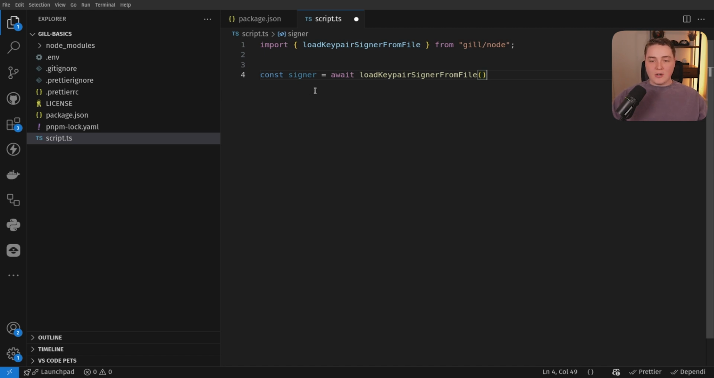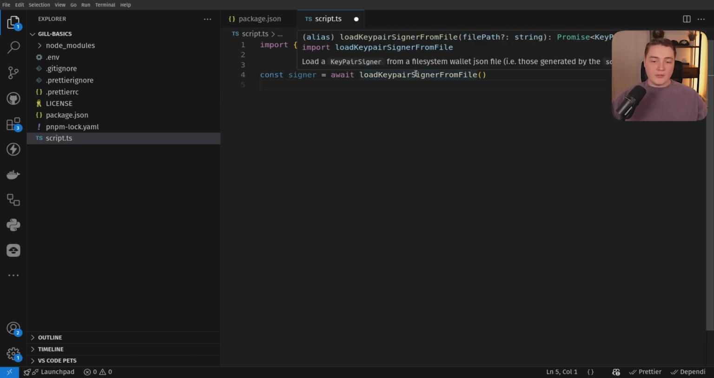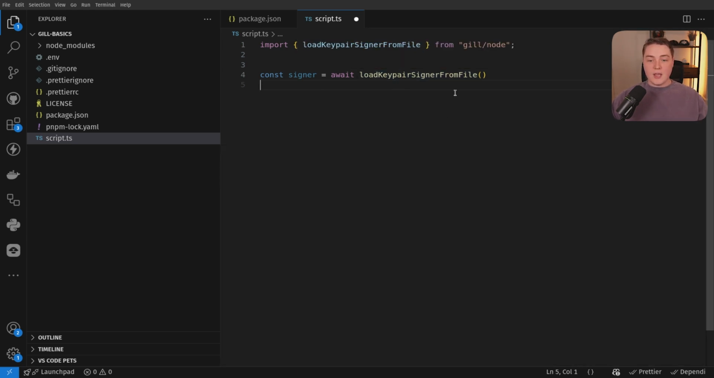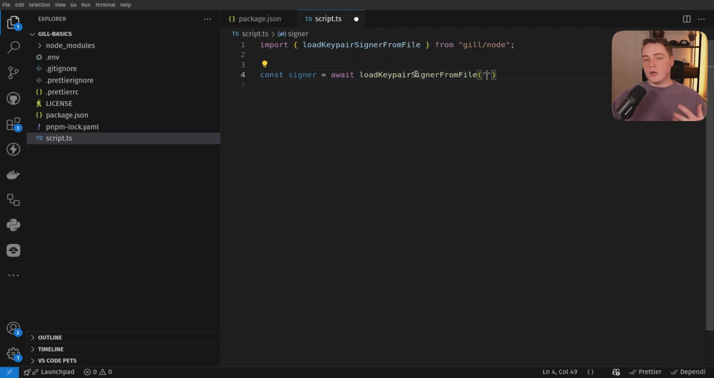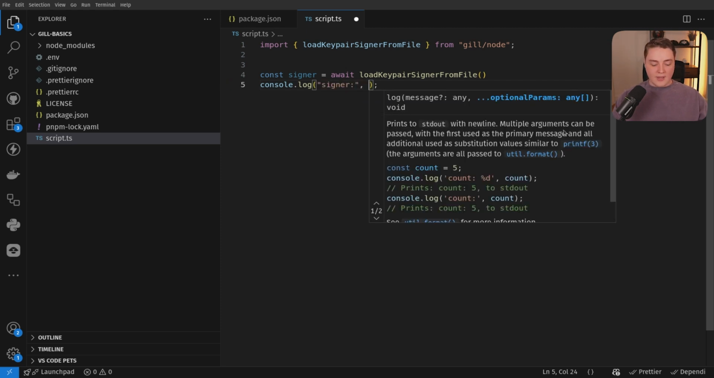So now that we have our signer loaded in, it's actually just that easy to load a key pair from your file system. Specifically, this will actually load the default key pair from the Solana CLI, or if you want to pass in a specific file path in here as the value, you can also pass that in too. But since I just want my key pair from my file system using my local Solana CLI key pair, I'll go ahead and log this out to show you that it is in fact the same.